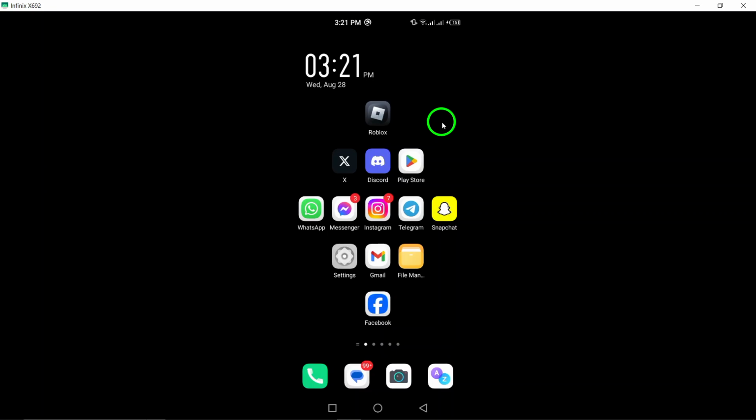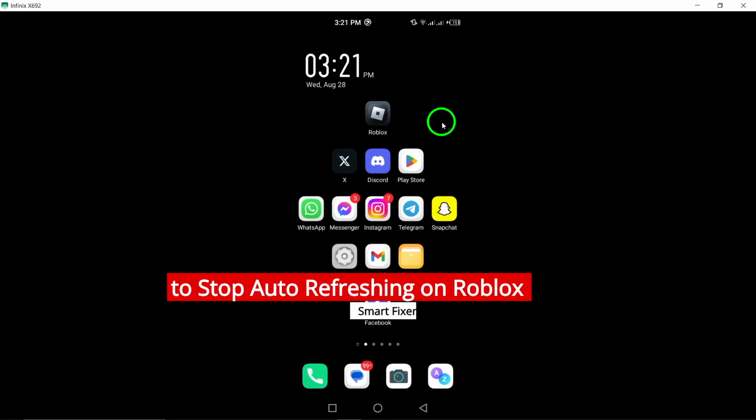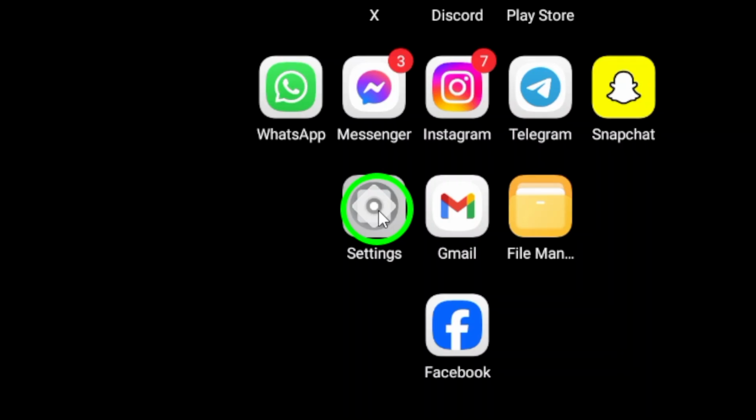Welcome. If you're playing Roblox on your Android device and finding that the game keeps auto-refreshing, you're not alone. This can be quite frustrating, especially during crucial moments in your gameplay. Thankfully, there's a simple solution to put an end to those interruptions. Let's dive into the steps on how to stop auto-refreshing on Roblox.